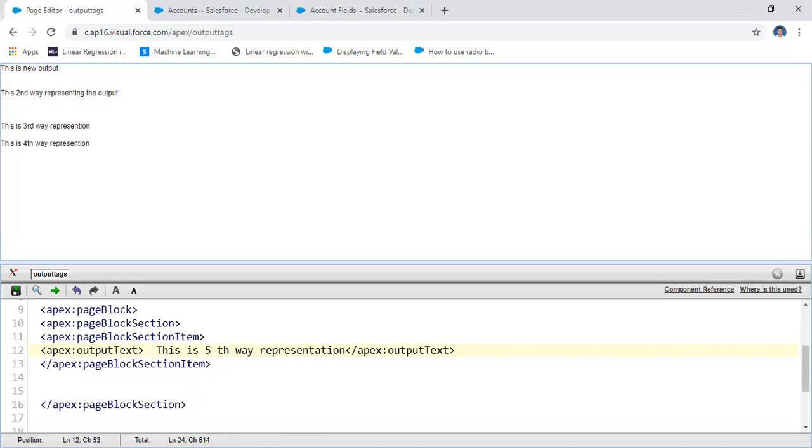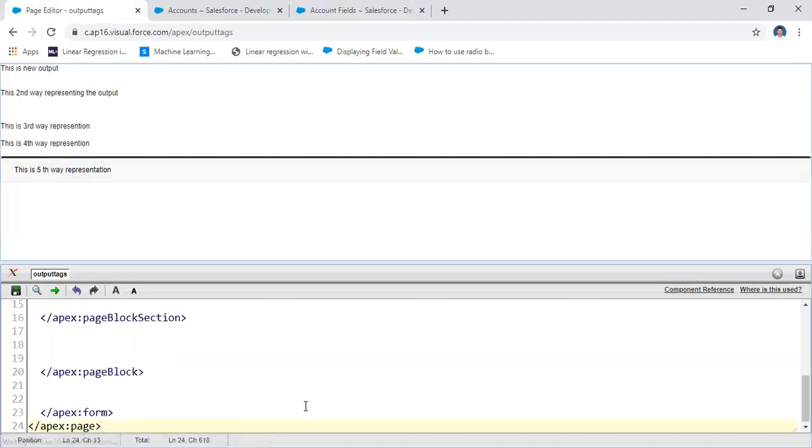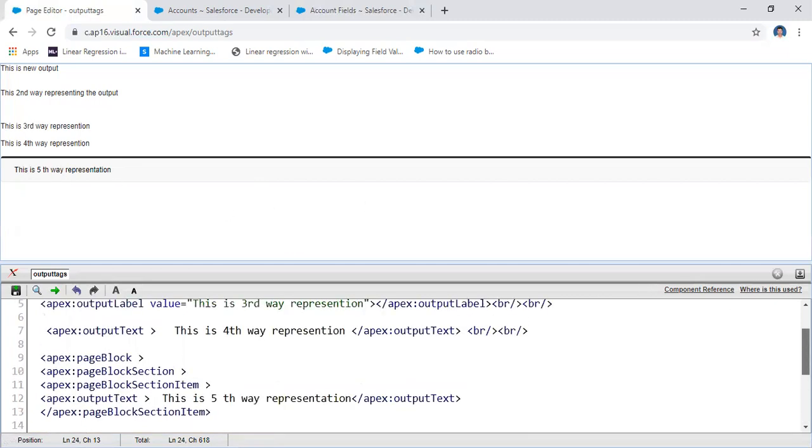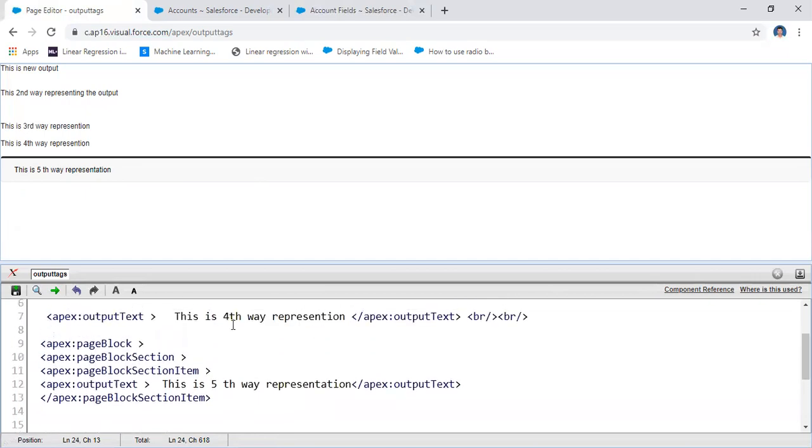Yeah, here you may represent this in another way, by taking some boxes. This is called the page block. Under the page block, there is a page block section. That means you may provide a name for the page block. Here, for example, you may write any name or value equal to name like that. That means you may represent this information in columns.